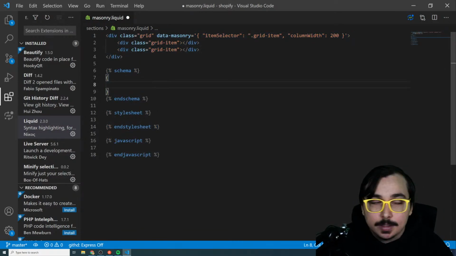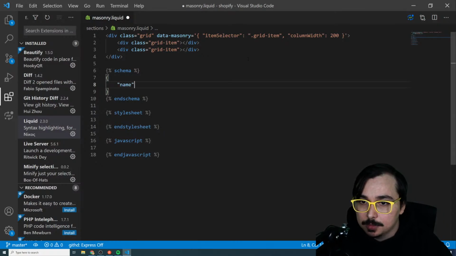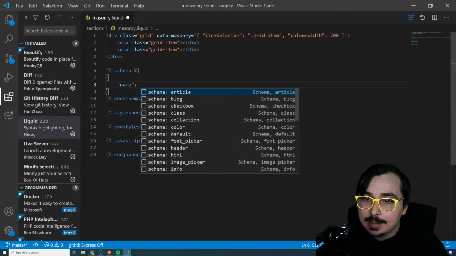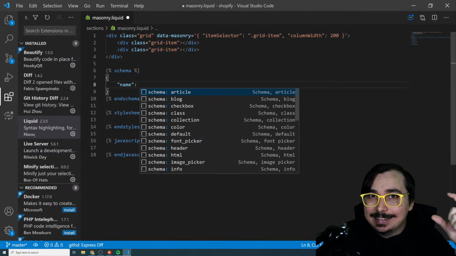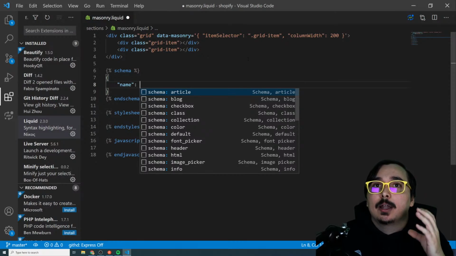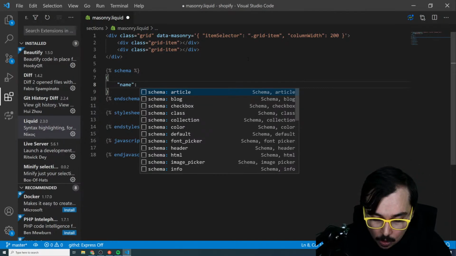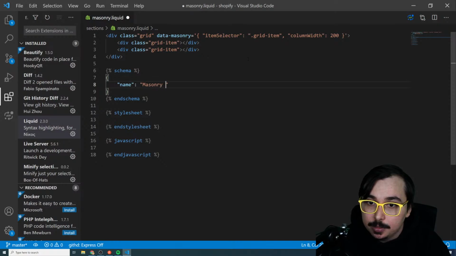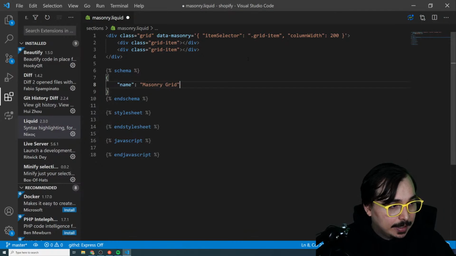Next, we need to think about what specific things we're going to include in the schema. And for the most part, I think that you need two, right? The first is name. And this needs to be inside of quotation marks, but we've got name. And we're going to set that to whatever the name of our section is going to be on our backend editor. This is the human-friendly name that people are going to see when they try to select your section and add it to Shopify. So we're going to go ahead and call this Masonry Grid, right? Because that's what we want people to see it as on the backend.